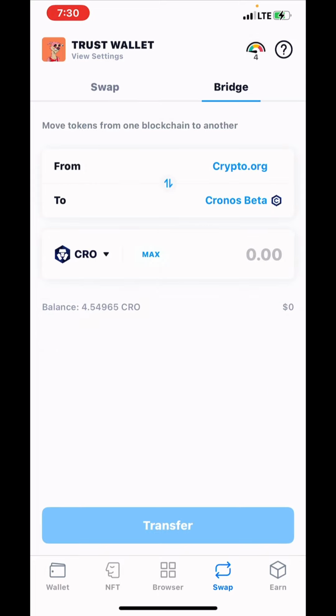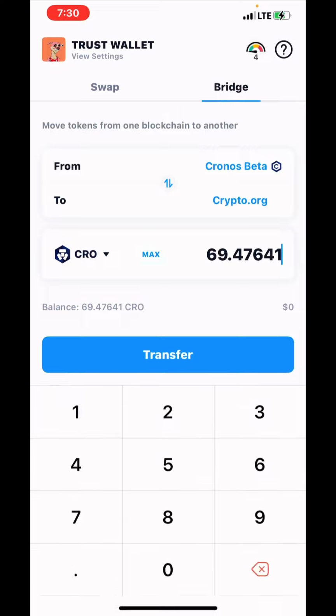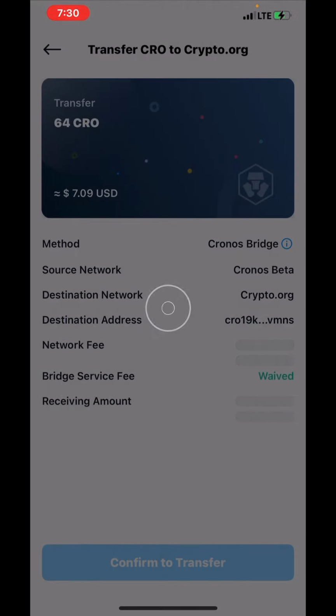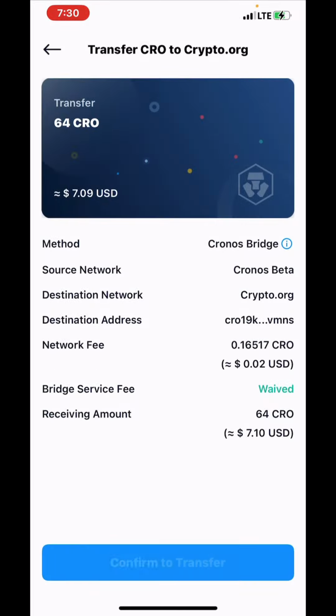You're going to click up here where it says bridge. Make sure you flip-flop that. You're going to hit max. We're going to delete it. We're going to leave 5. We're going to do 64. We're going to bridge it over now to CRYPTO.org, all right?